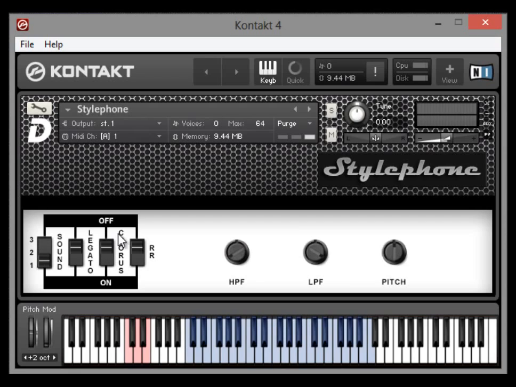The legato effect is to kind of simulate when you drag the stylus across the keys on the real Stylophone. So when that's on, the instrument is in a monophonic mode, and it'll just sort of smooth out the playing. And it works like the legato on most Kontakt instruments, where you hold down the previous key and play the next one, and it'll transition between the notes.